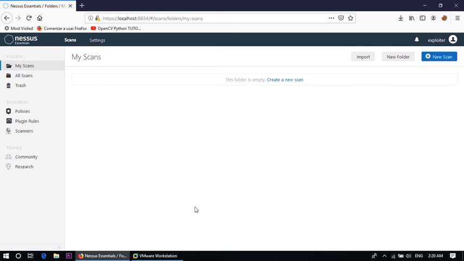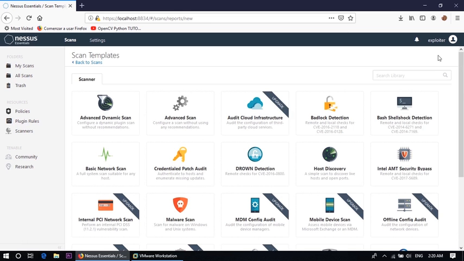So here is the interface to scan a system. First we need to go to the new scan. So there are several options available: advanced dynamic scan, advanced scan, audit cloud infrastructure, padlock detection, basic network scan. Lots of options are there. So for the time being we are using advanced scan.